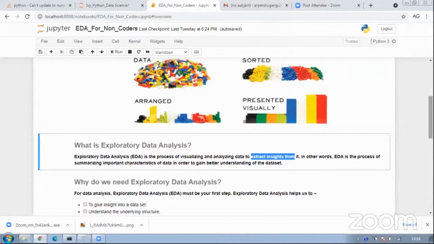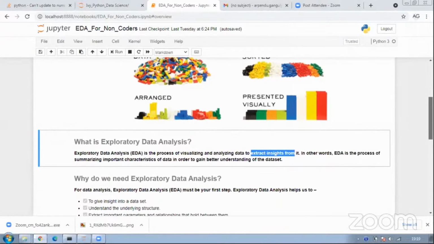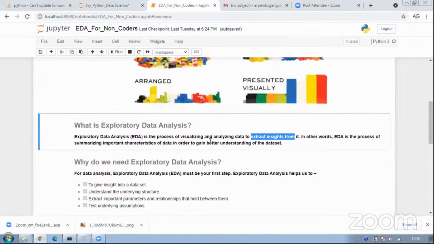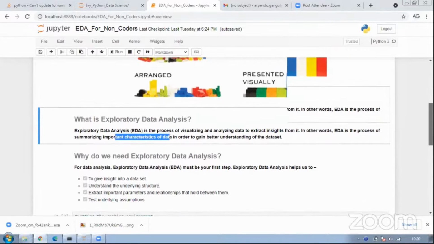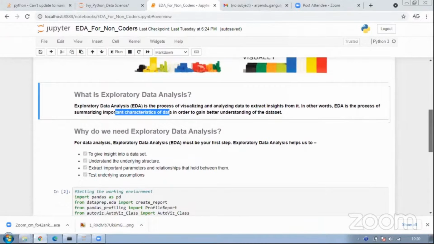So again, EDA is a process of visualizing and analyzing the data. In other words, it's a process of summarizing important characteristics of data in order to gain a better understanding of the data set, right? Important characteristics. So what exactly is my data saying, right? That's what EDA does. And why do we need it? I think I've talked a lot about it, but just to give you pointers: obviously to give insights about the data and understand the underlying structure. What do we mean by the underlying structure? Something, let's say, when you have multiple columns, right? Imagine you have a lot of columns and a lot of observations. What is the underlying structure of your data?